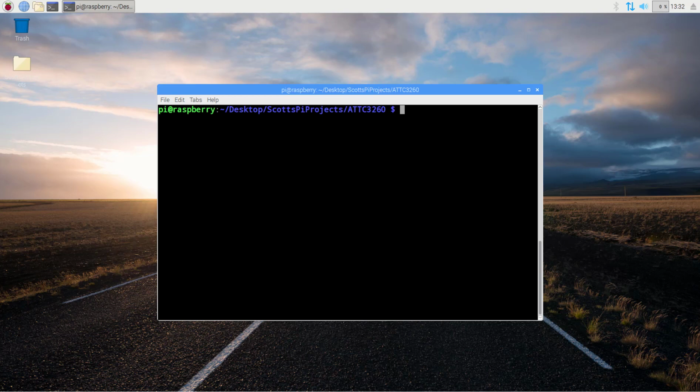As always, we want to ensure that we have the most recent code from the repository. So let's do a git pull. Make sure that you're in your ATTC3260 folder. When I perform the git pull, I will grab any new code that has been published. All right, so we're up to date.